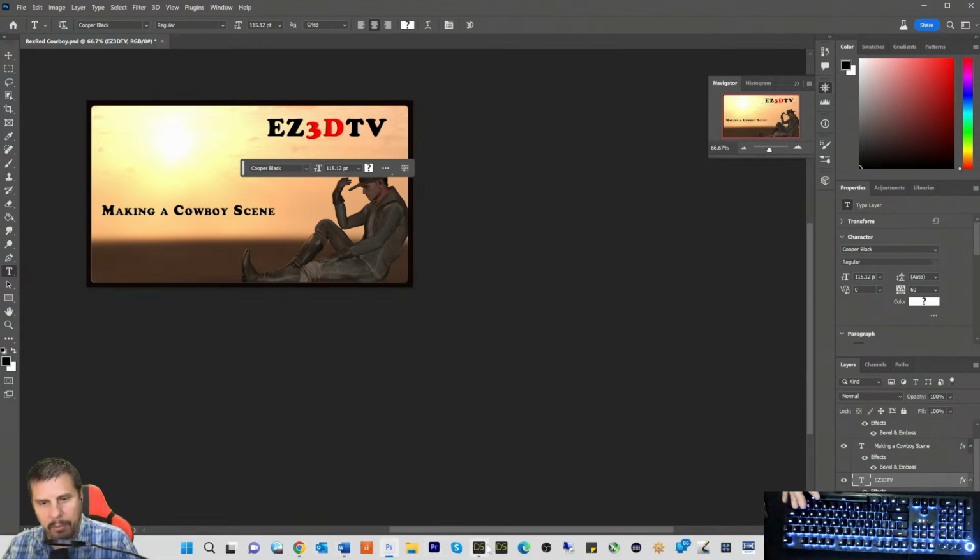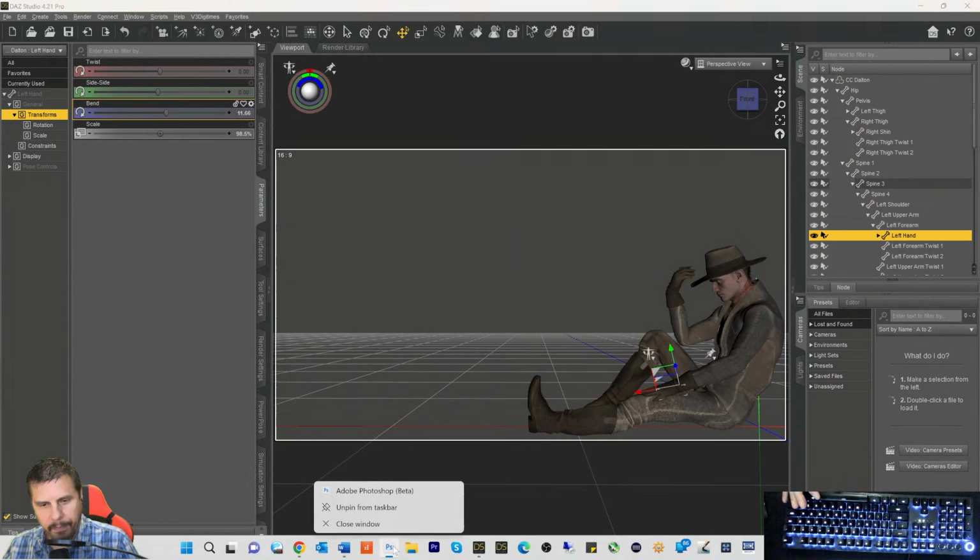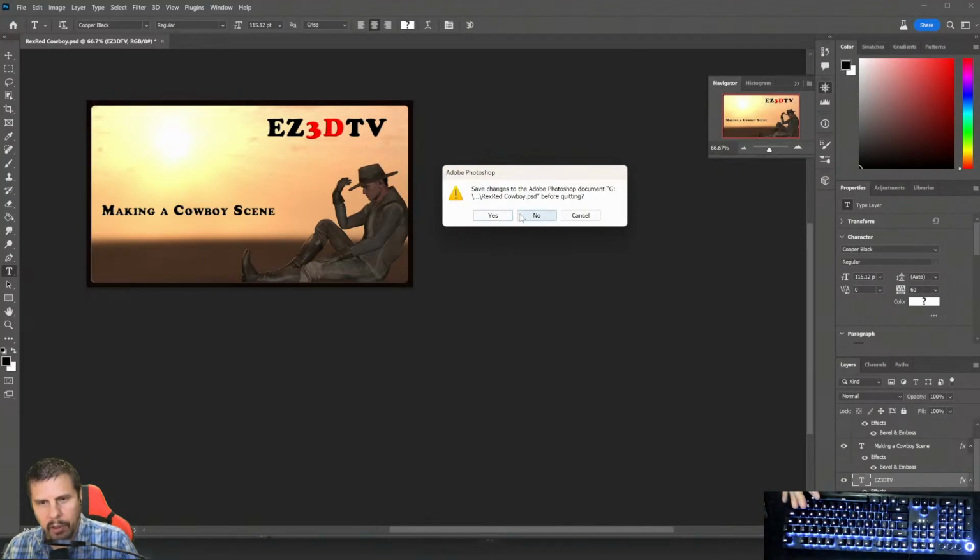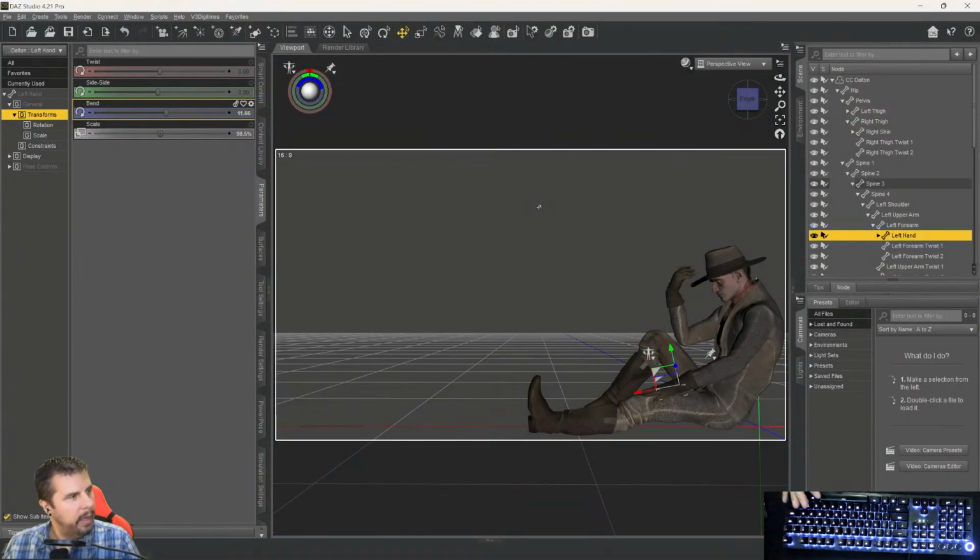We have a cowboy scene going on here. We're going to close this. That is our cowboy. Here is our cowboy, okay? What I've done is I've just basically put him in a pose and leaned him.